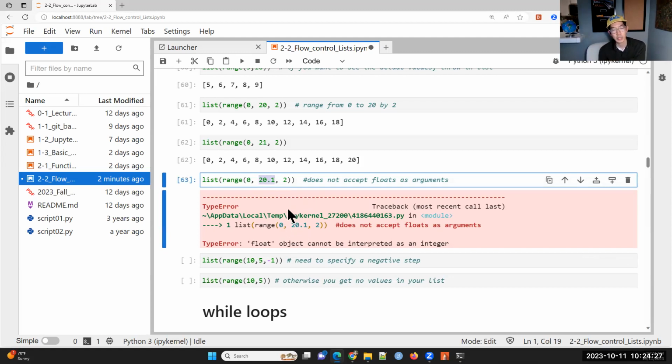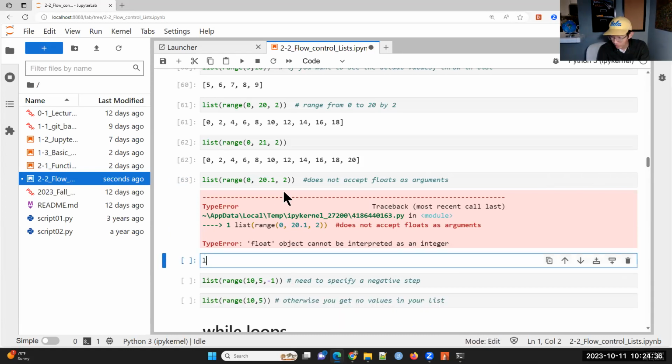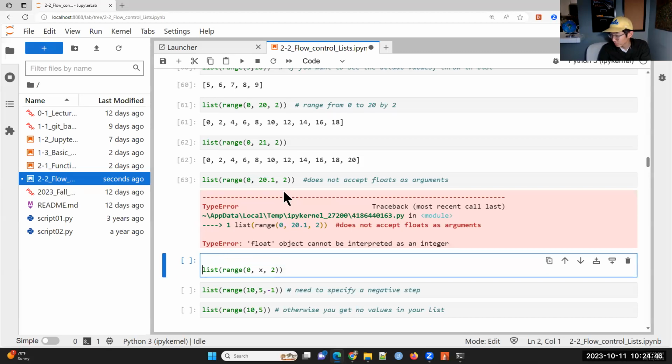Obviously you would never write this out yourself, but you might encounter something like this where you want to create a range object based off of other variables. Somewhere in your code, you might say, let's make a range going from 0 to X, step size 2, and X is the result of some kind of calculation. We do 100 divided by 5, okay?